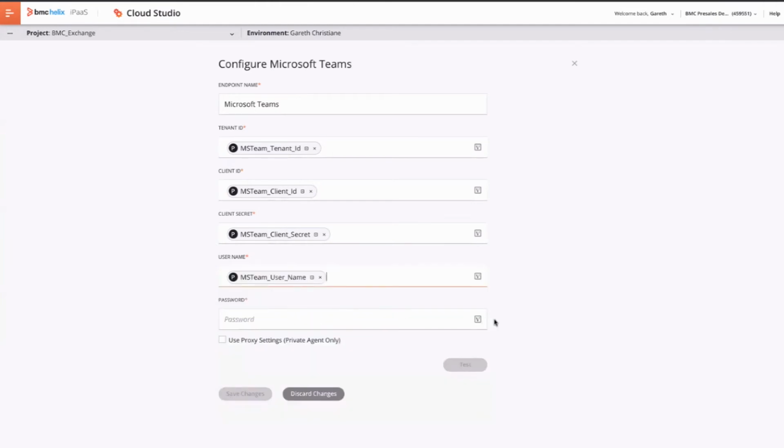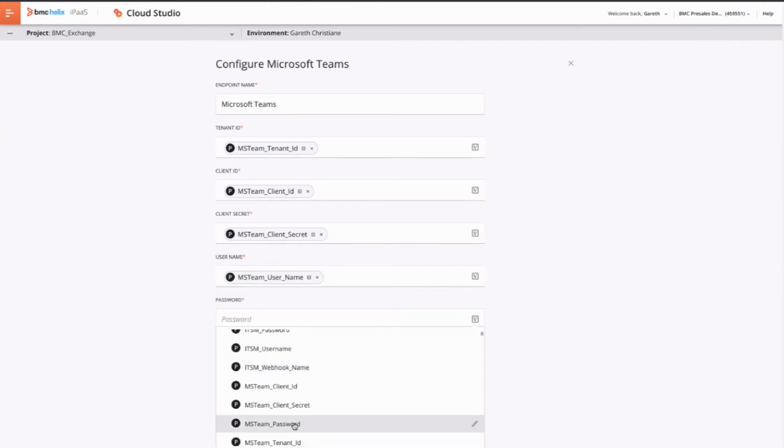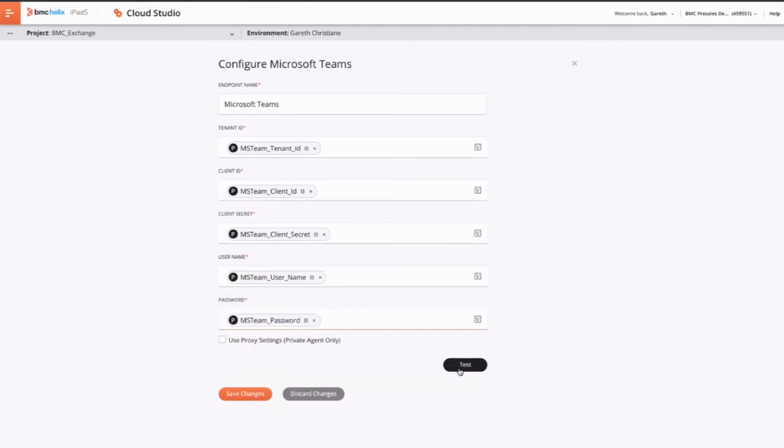username, password. So this just makes it a lot easier to get things up and going. People aren't having to ferret out different configuration sets. It's all there for them. So we've got a successful connection. So I'm going to go ahead and save that.